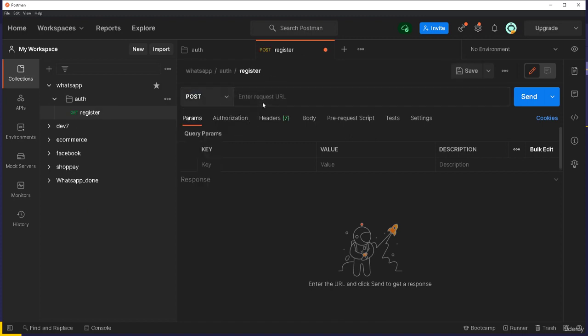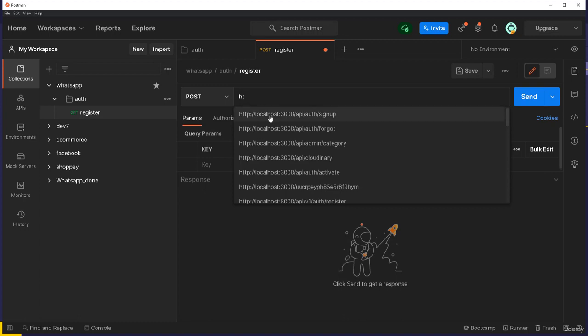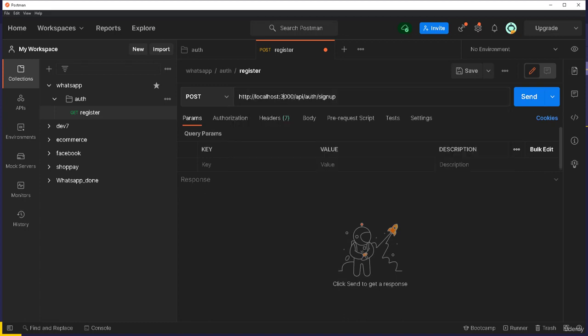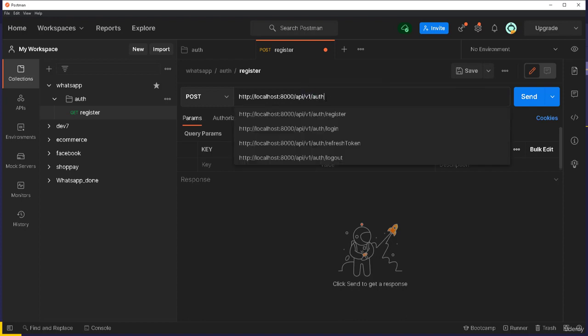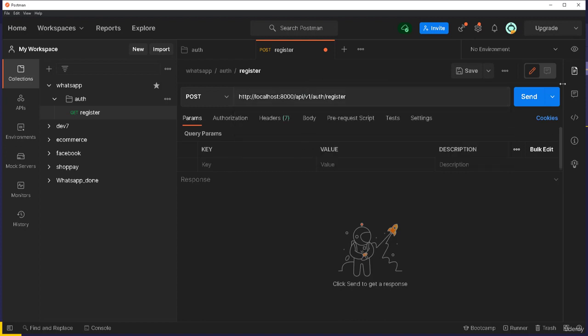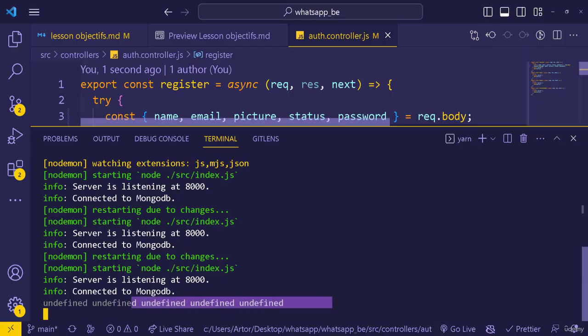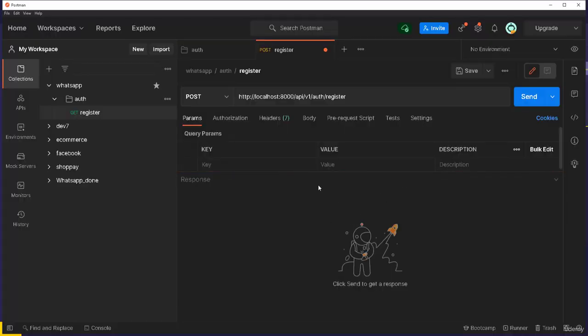We already talked about this. It's gonna be to http, and then not 3000, it's gonna be 8000. Then api, then v1, then it's gonna go to auth, then register. That's the URL we already defined. So now if I send something, I have to actually get the console log right here. So we get undefined, undefined. And the reason for that is because we didn't send anything in the body.